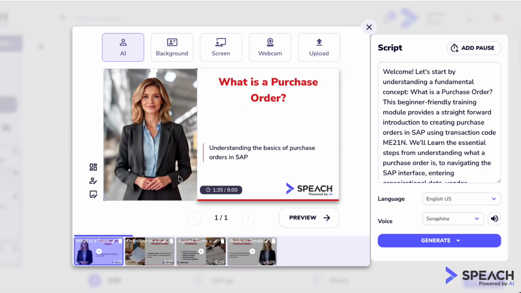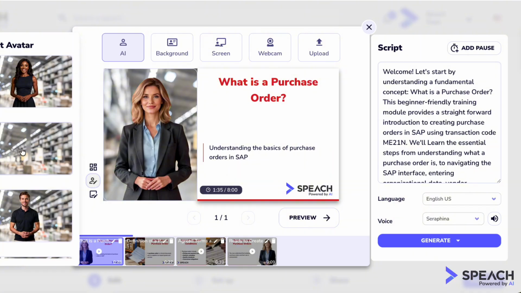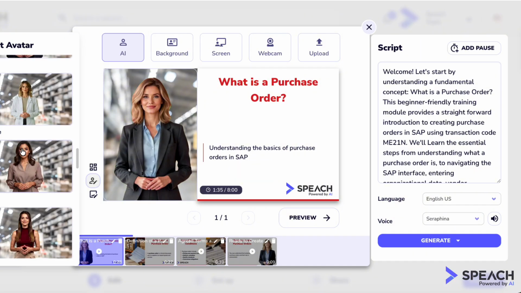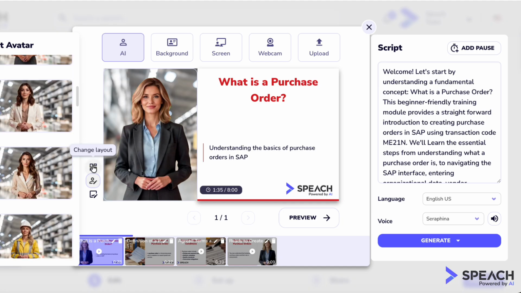Visual avatars, on-screen content, and voiceover scripts are created automatically. And everything remains fully editable. Quality and L&D teams can customize avatars, backgrounds, layouts, and branding while maintaining consistency across all training materials.